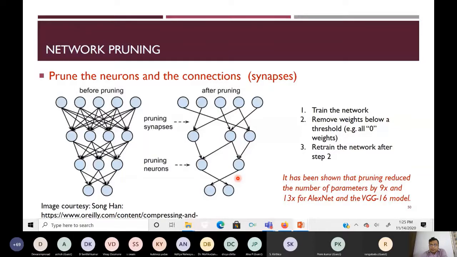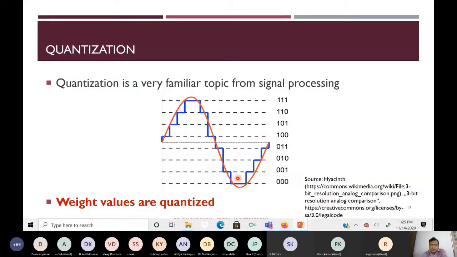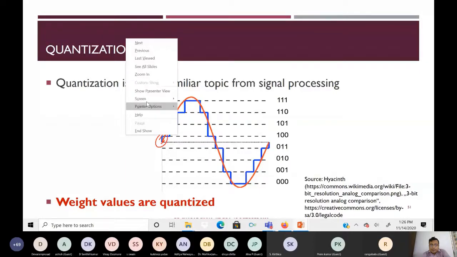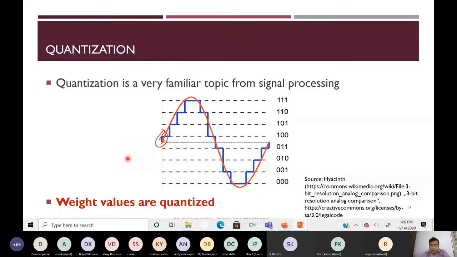Then quantization, which I guess most of you will be familiar with. It is a familiar topic from signal processing, where weight values are quantized. Here, the red is your analog signal, and then you chop it into chunks, and any analog signal in this range will have a value of 101 or 110 depending on what you choose. So now you don't have to store so many different analog values. You can simply use one value to represent this set of analog values.